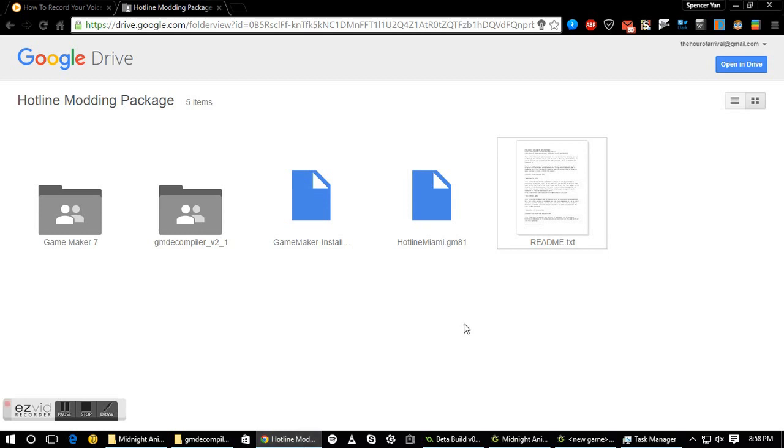Now the difference between the GMK and the GM81 is that Hotline Miami 1 was originally written in GameMaker 7. Actually, both of them were, but for this purpose we'll use the first one. And GameMaker 7 has some different scripting errors and stuff, which don't translate well over to GameMaker 8 because they got rid of some of the functions. So all they did was just, I guess, translate it so that it's compatible with GameMaker 8. But this one will suffice.